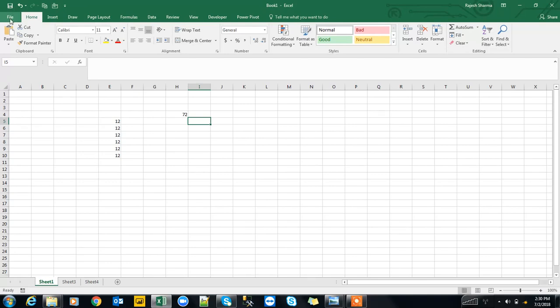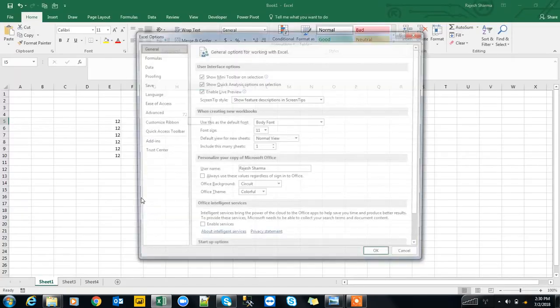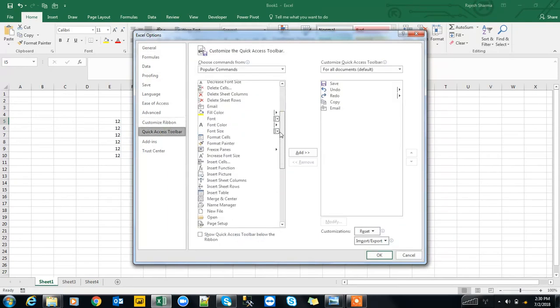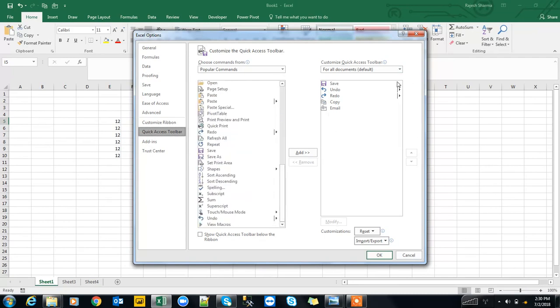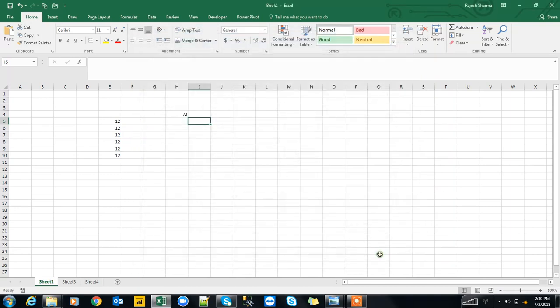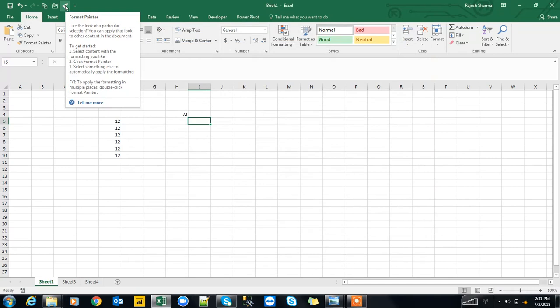How can you do that? You can simply go to File, go to Options, and select the Quick Access Toolbar option. These are the options you can add to your list. I can also add the Format Painter, so I click Add. The Format Painter is getting added into our quick access toolbar. Once I hit OK, it is automatically added to our quick access toolbar as well.